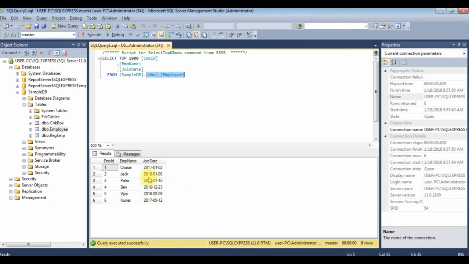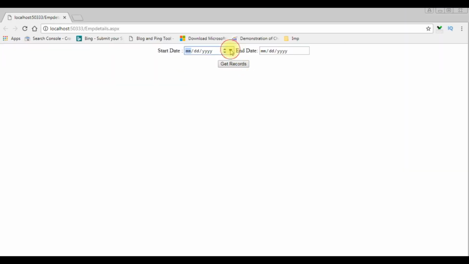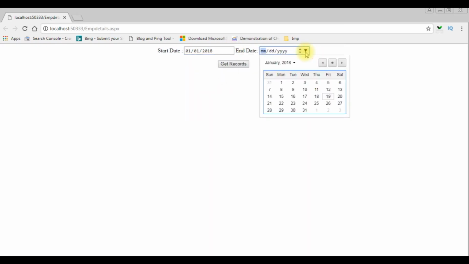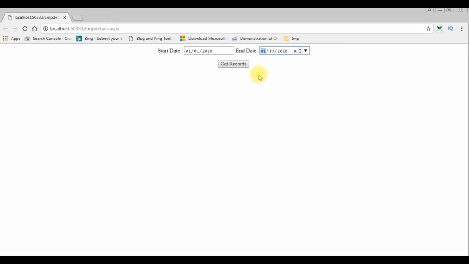We select the dates. January 1, and the ending date, today's date, the 19th, up to here. Get records. See, here we got the employee names Jack and Peter.